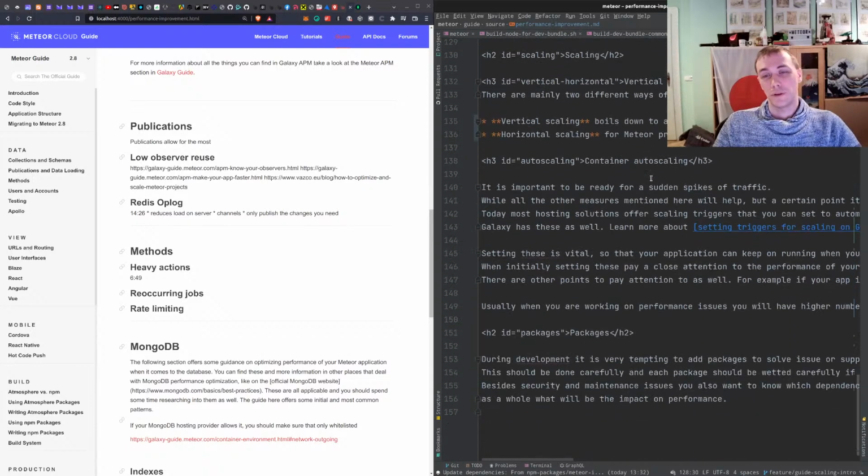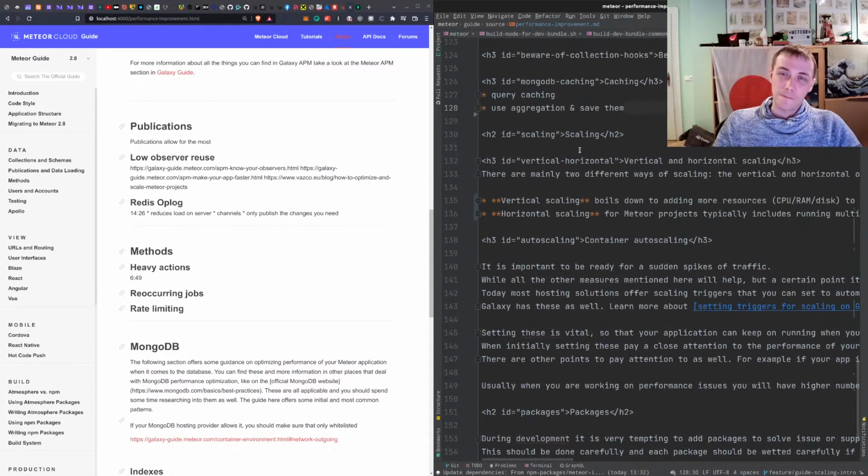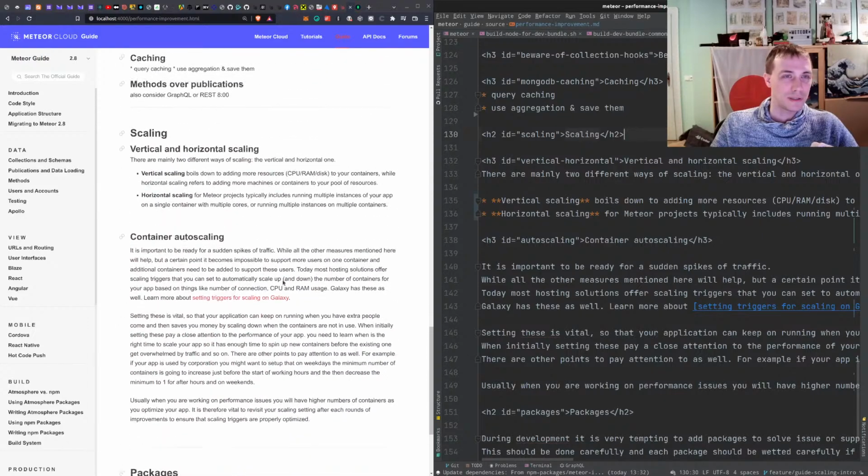Second last, the next section is about scaling, which might sound strange, because normally when we talk about scaling, we are talking about performance improvements for your application and all that stuff. But actually, what scaling is about is vertical and horizontal scaling. I think for right now, this section is pretty much done.